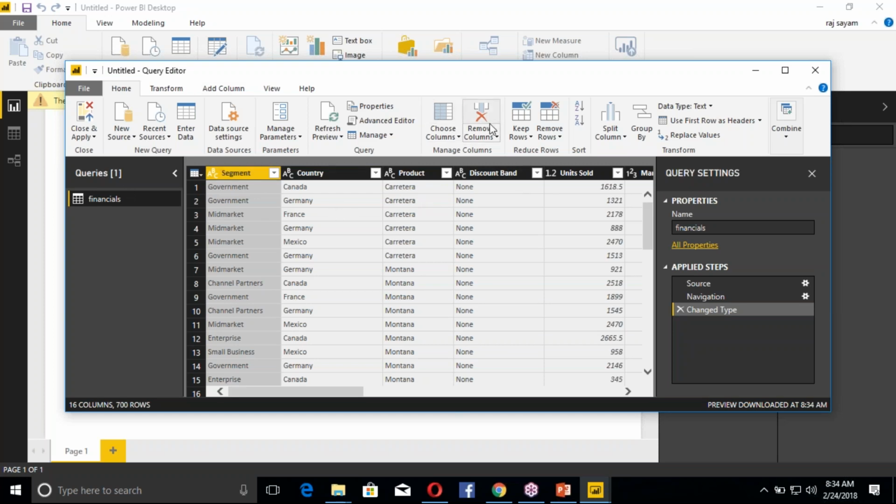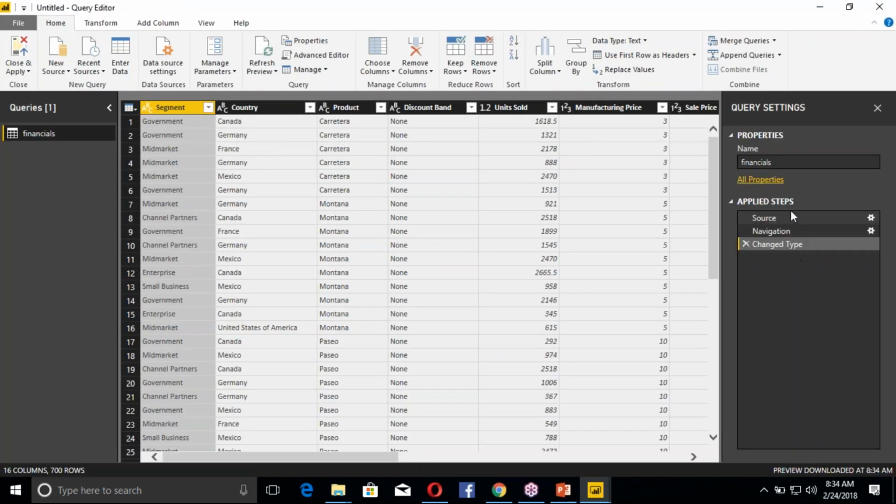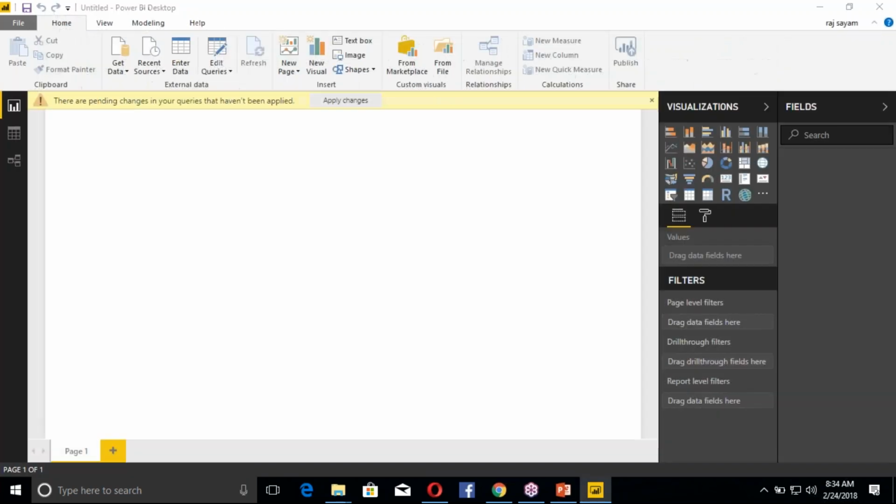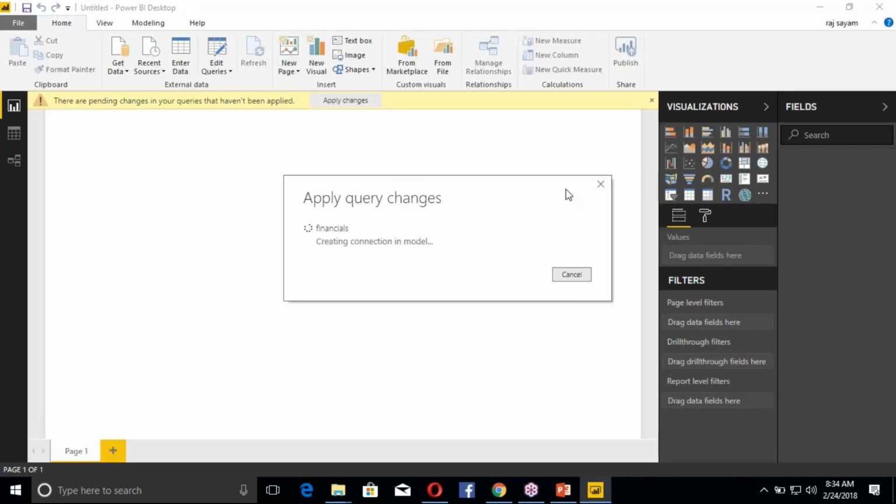If you want to remove columns, choose columns, keep particular columns, or split some columns, all these different data manipulation things we are going to do in this window. And all the steps are recorded here. Close this. Right now in my current example, I don't want to get into such complicated things, so I am just closing and loading the data as is.